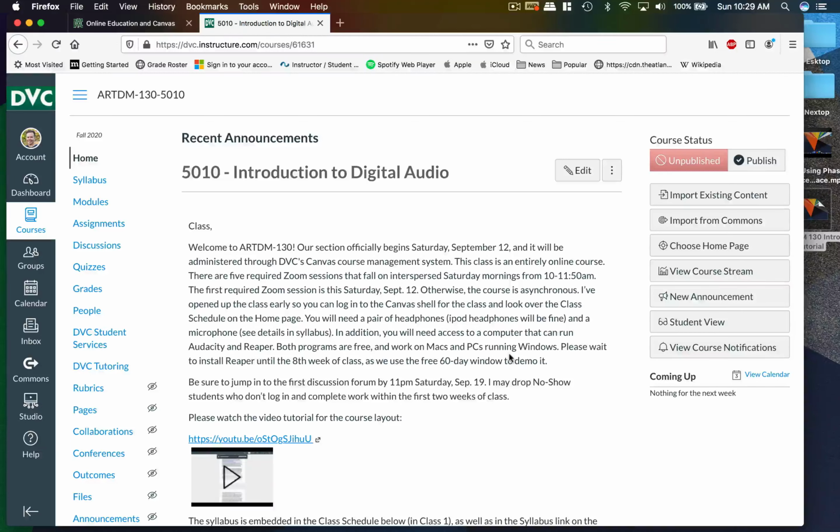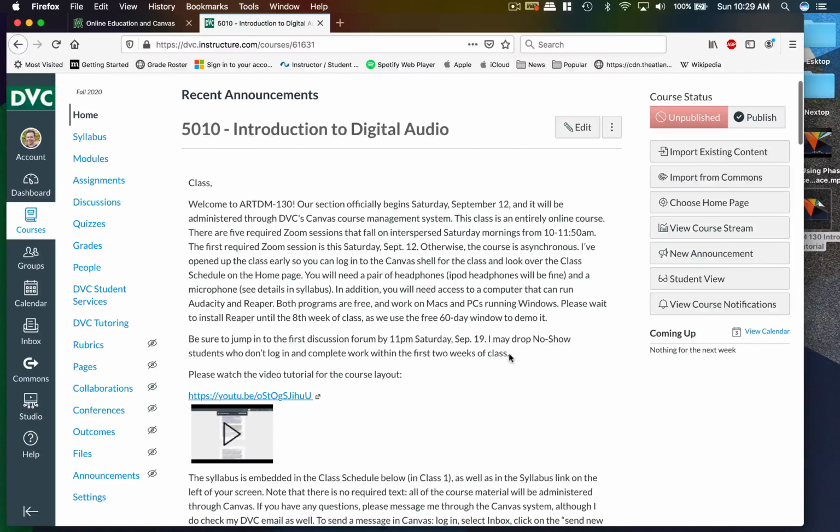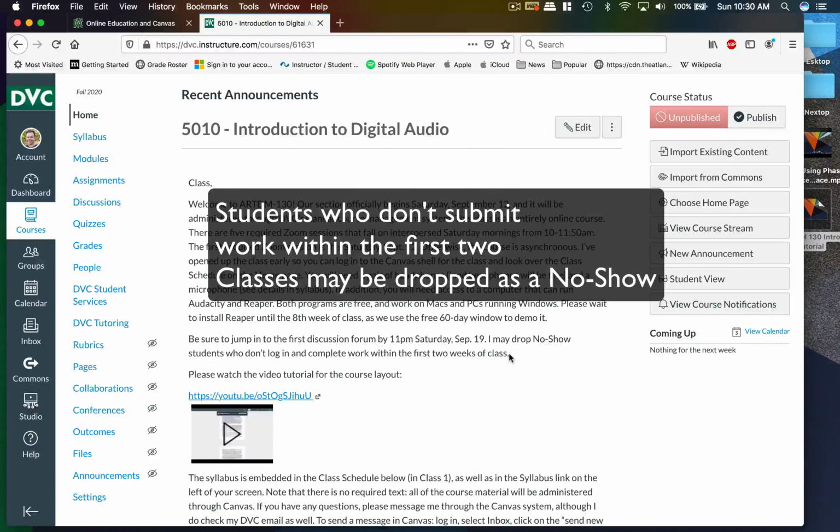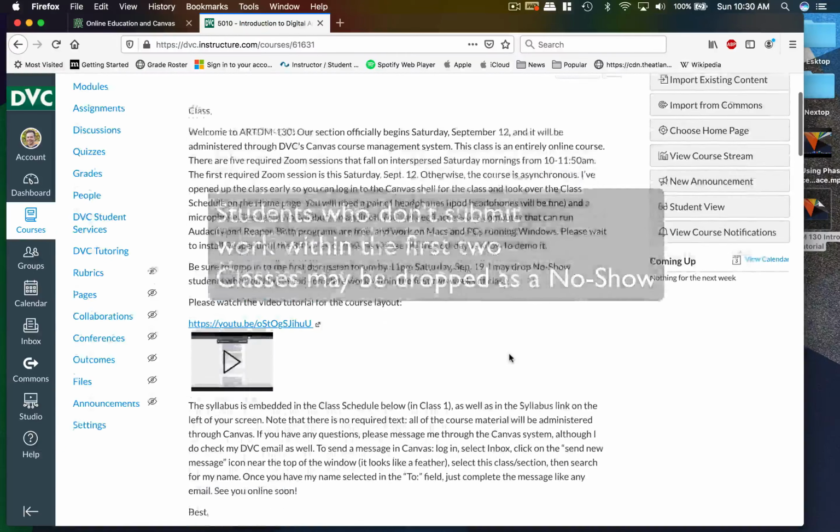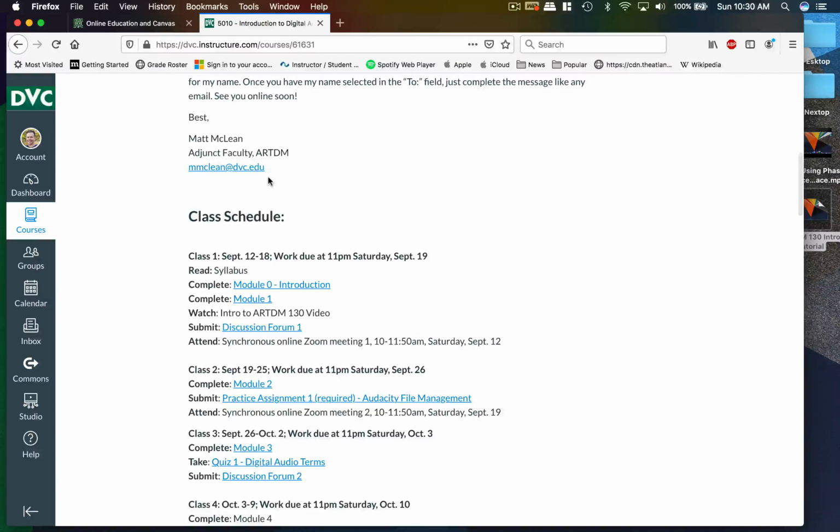And the way I have it laid out here is pretty stripped down. I have an intro message up at the top that has some key dates. You definitely need to get into the class and complete the work in the first 2 weeks or classes. In the full semester session, a class equals a week. If you do it over intersession or the summer, it's definitely more compressed. There is my email here, mmclean@dvc.edu, although I actually prefer if you just message me here through Canvas, although I do check both at least twice a day.